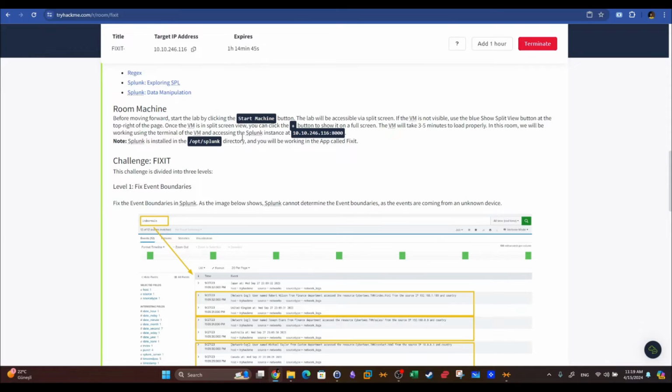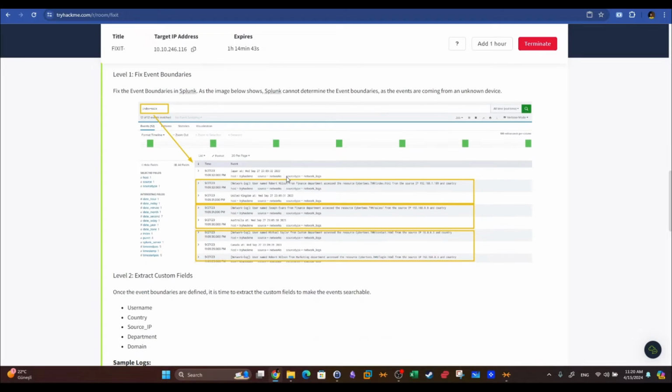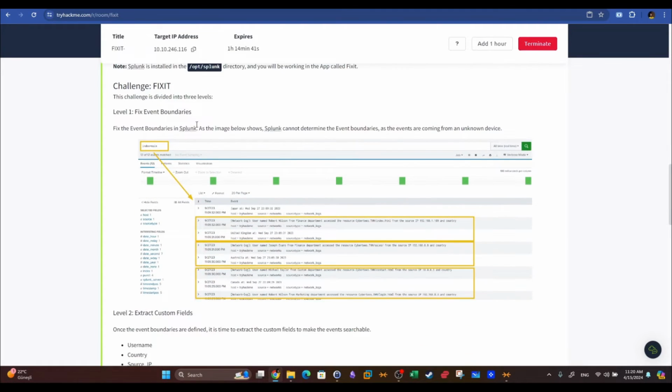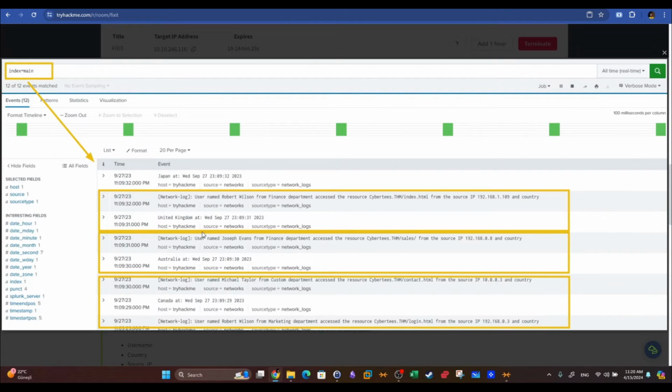So after we talked about these configuration files, let's now understand the problem. So in the challenge, the first thing we have to fix is the event boundaries. So fix the event boundaries in Splunk. As the image below shows, Splunk cannot determine the event boundaries as the events are coming from an unknown device. So these are the events, as you can see, and it's very clear that they are not actually properly parsed, and it is highlighted. We need to define the source of these events.